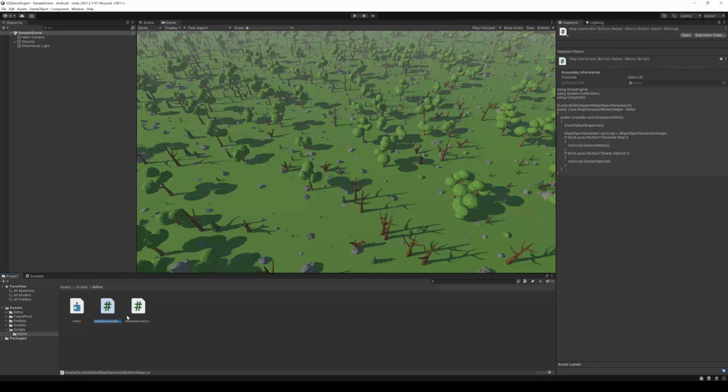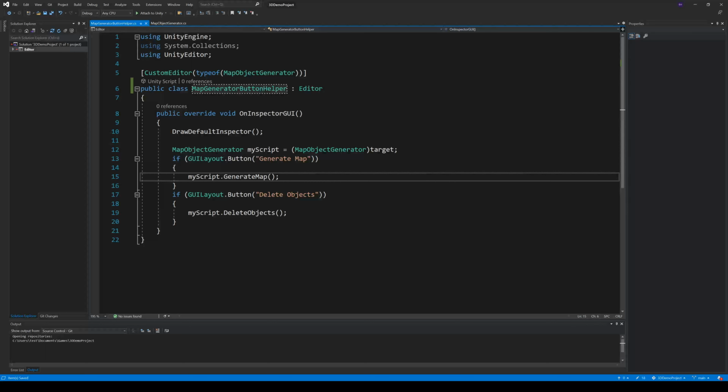One map generator button helper to show the buttons in our editor, and one map object generator. So the first script, map generator button helper, inherits from the editor and has a custom editor attribute with the type of our map object generator. So this tells Unity that this button helper extends the map object generator.